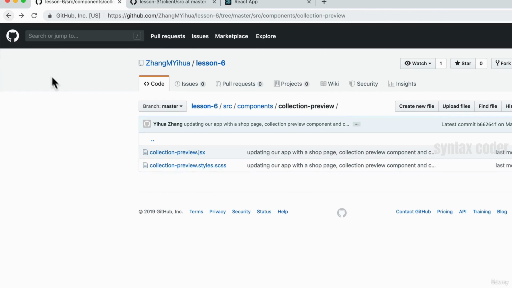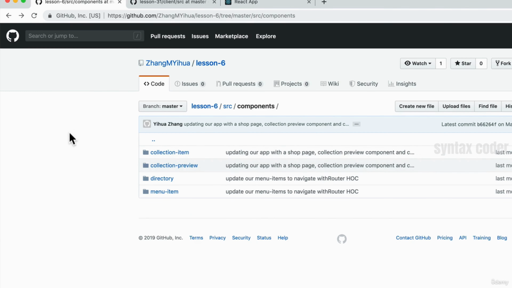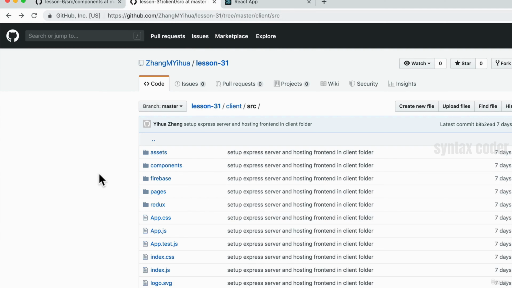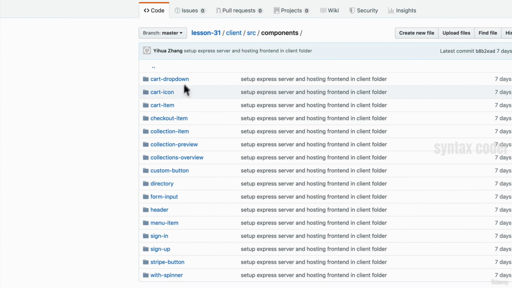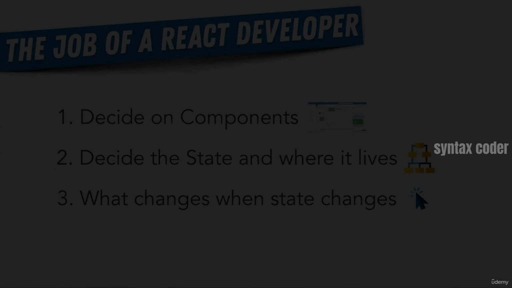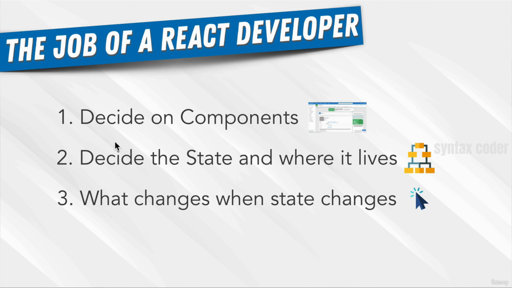So start looking at the folder structures and understand how things are connected. Because eventually, by the end of this course, we're going to have a lot of things. If we look at the components folder, yep, we have a lot of components. And it's easy to get lost in all these component connections. But again, that's why React Developer Tool exists. And it's also what makes a great developer.